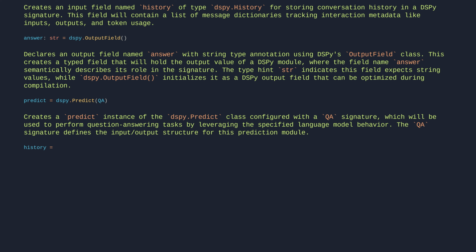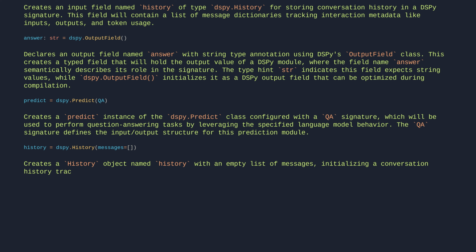history = dspy.History(messages=[]). Creates a history object named history with an empty list of messages, initializing a conversation history tracker for dspy language model interactions.